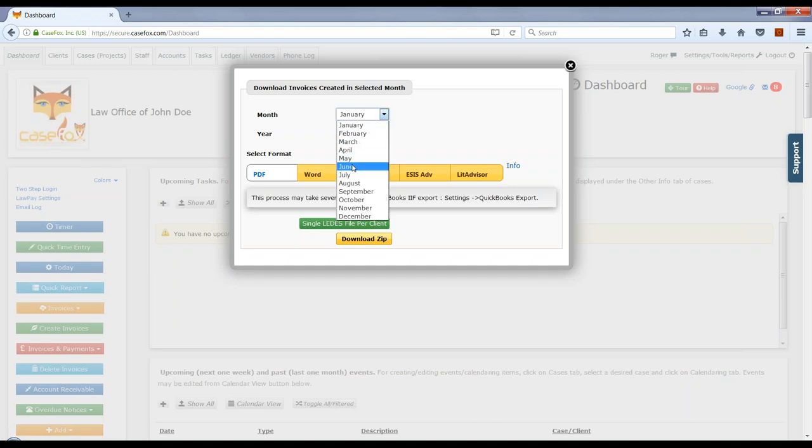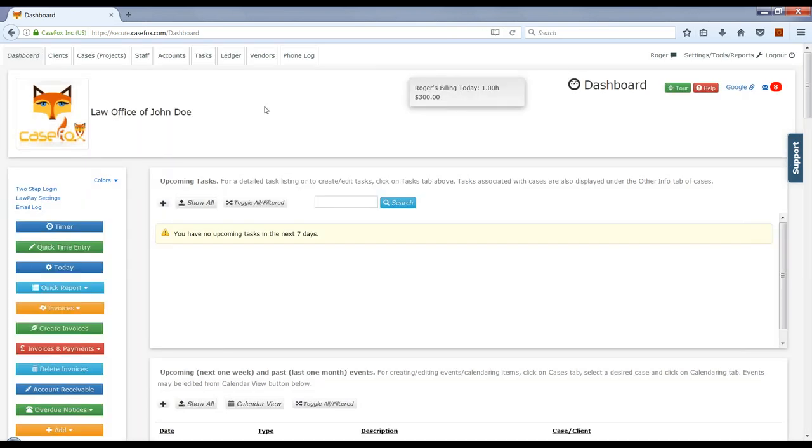And it will give you a PDF file. You can download either in Word, Leads, there are multiple formats. Click on download zip. So all your 50 invoices will be zipped into a zip file and downloaded. So that provides a quick way of doing it. And let's go over leads.